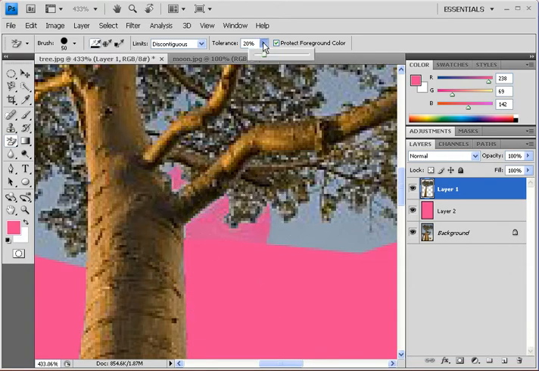Let me adjust the tolerance here and watch what happens. First, let me back up a step. Watch what happens if I set the tolerance too high. It's going to start to include some pixels that I definitely do not want to include. You see how it started to select some of that tree? We don't want that. So you can adjust your tolerance until you're getting a good result here.